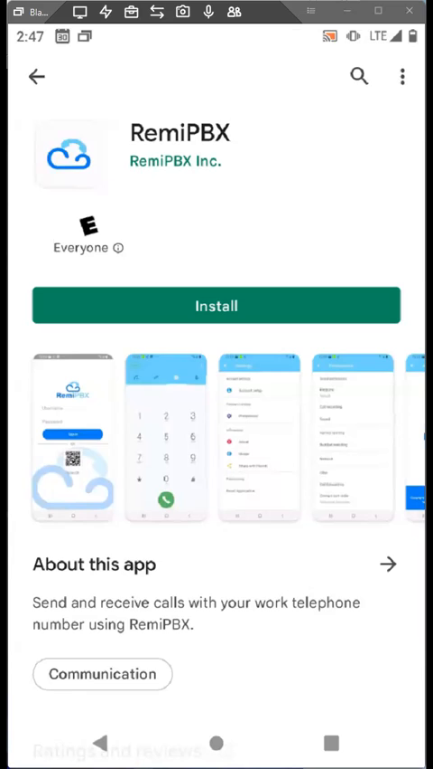Today I'll be showing you how to set up the RemiPBX mobile app. First, to download the app, you would have to go to your respective app store. If you have an Android device, it would be the Google Play Store, or if you have an iPhone, it would be the Apple App Store. We have a video dedicated to setting up the app on an iPhone on the YouTube channel.